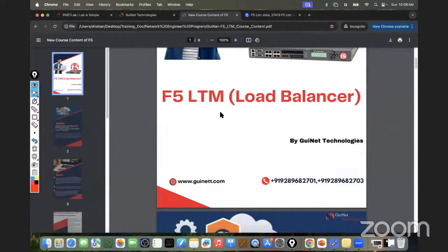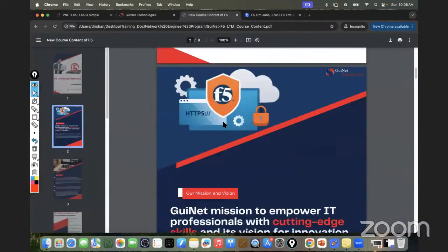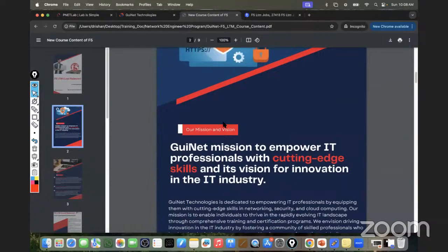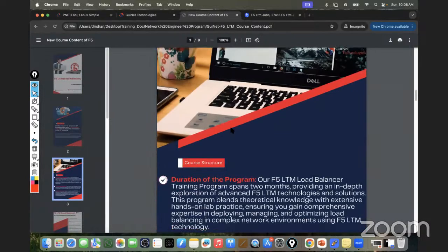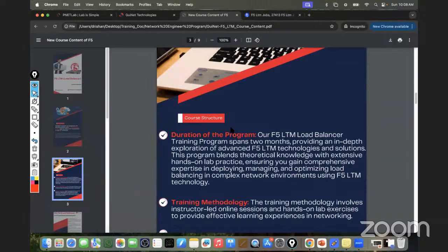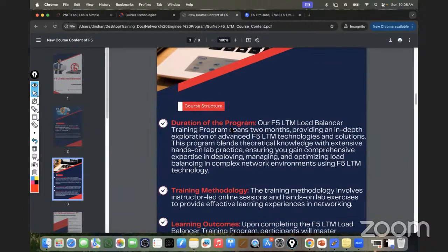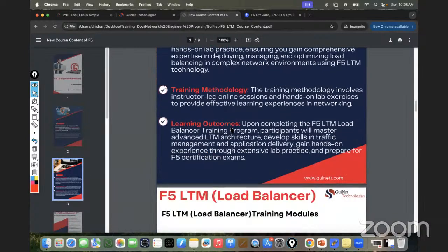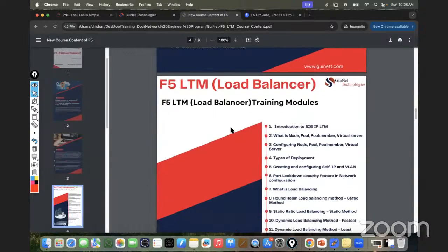So in this module, I'm not going to take much more time. GoNet is going to give an entire training program of at least 2 to 2.5 months. We are going to deliver this training online with real lab scenarios, right? So that you become a master of F5. And the most important thing is what you're going to learn throughout this journey.